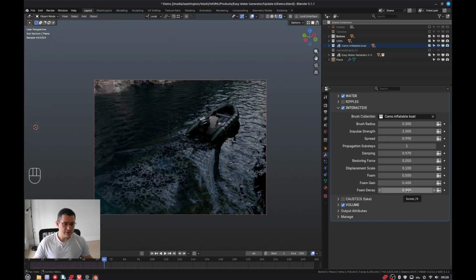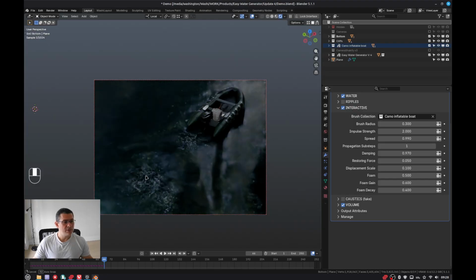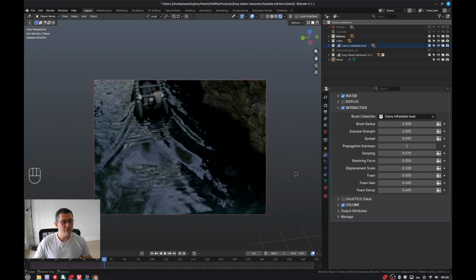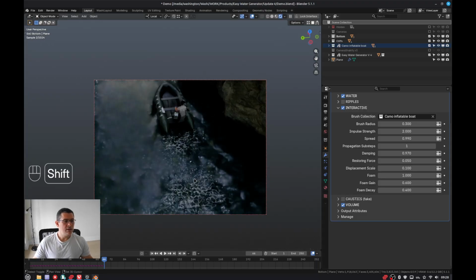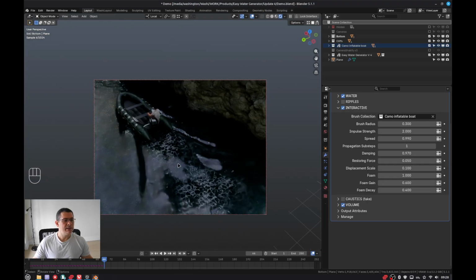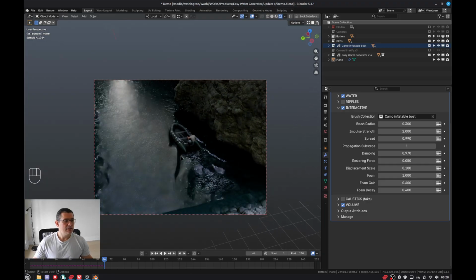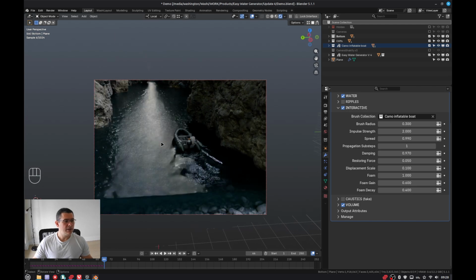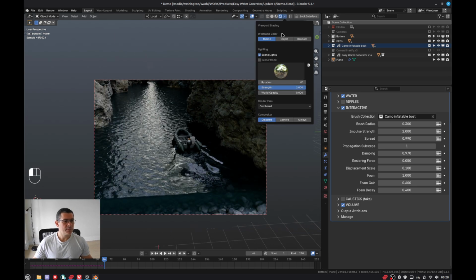And the decay of it, okay? You can remove the decay and place it at 4. So the foam will disappear faster, right? And yeah, that's it. So yeah, that's for the interactive, okay?